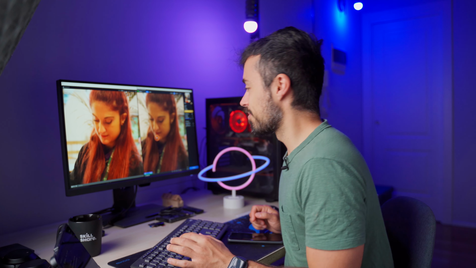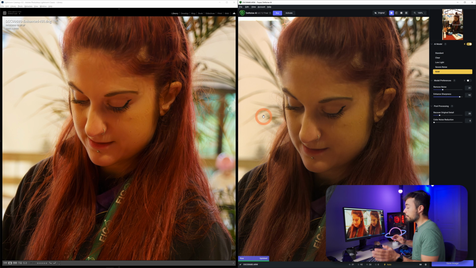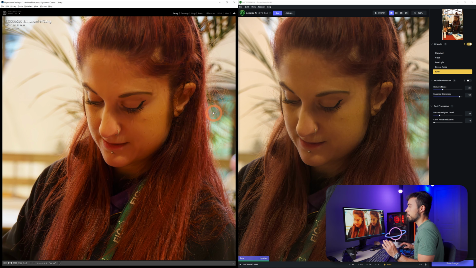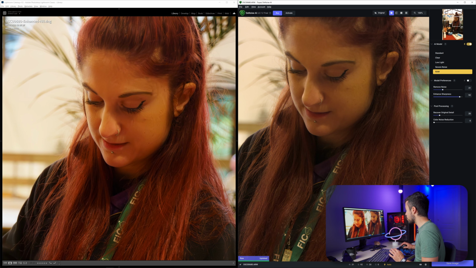Let's check it out. Now here we've got Lightroom on the left and Topaz Denoise AI on the right. And despite the obvious luminosity and color differences, you can see that both of them do a very good job at eliminating noise and also the color noise. If I hold and click the mouse over here, you can see the before and after on Topaz, and the difference is very clear, but still I think that Lightroom managed to keep a little bit more of the sharpness of the original raw file in comparison to Topaz, especially on the hair part over here.